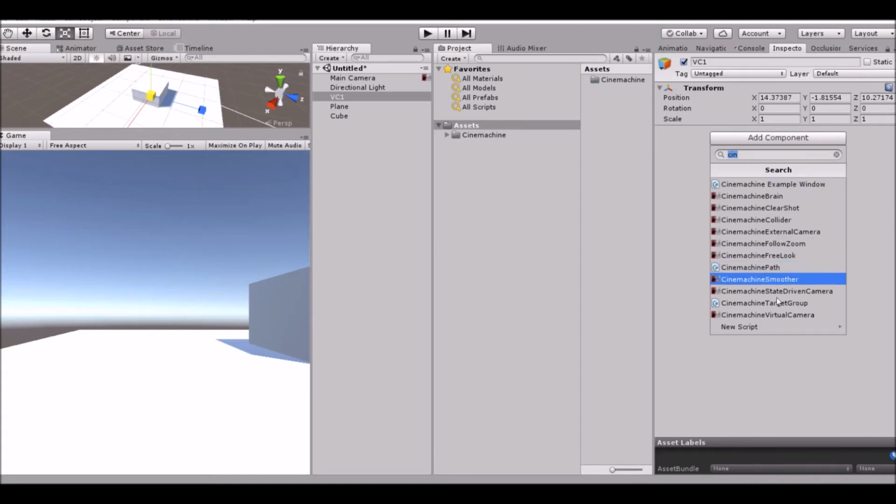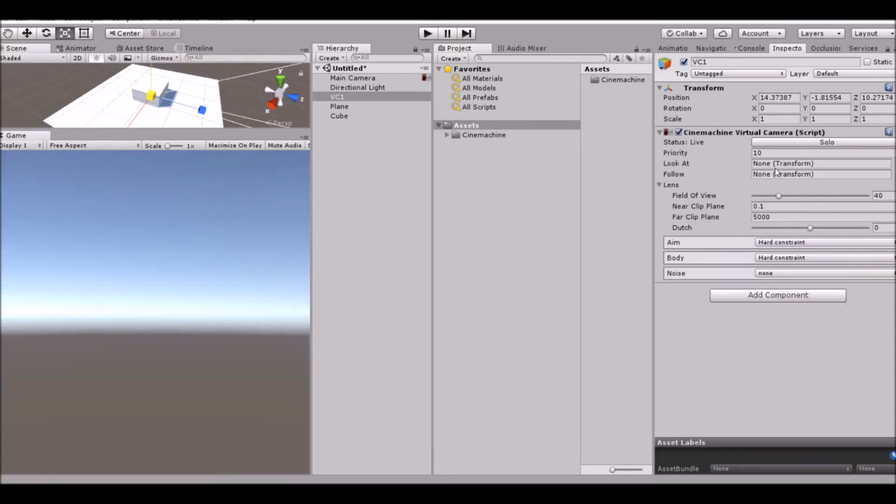And there's a lot of different components here. So you got Cinemachine Brain, Clear Shot Collider, External Camera, Follow Zoom, Free Look, all of these cool things. But we're going to say Cinemachine Virtual Camera. And you can do any of these, by the way. It doesn't matter. They're just each different, so we'll go into that later.